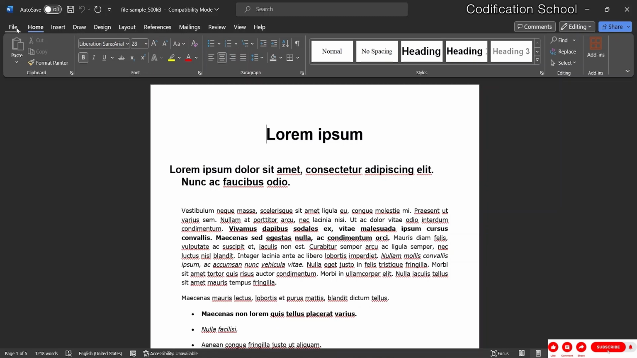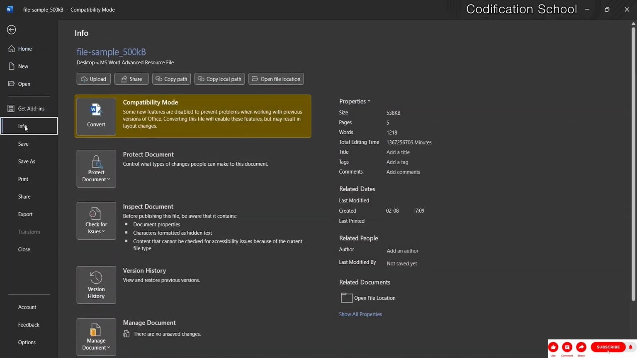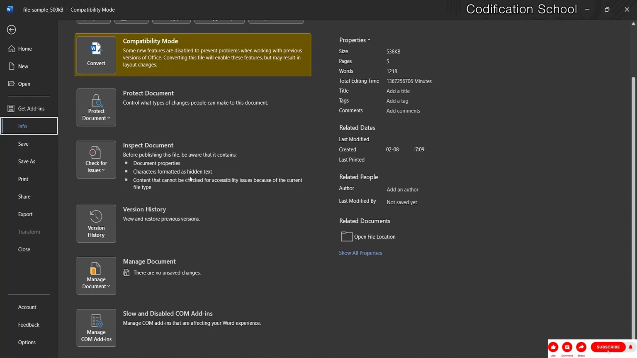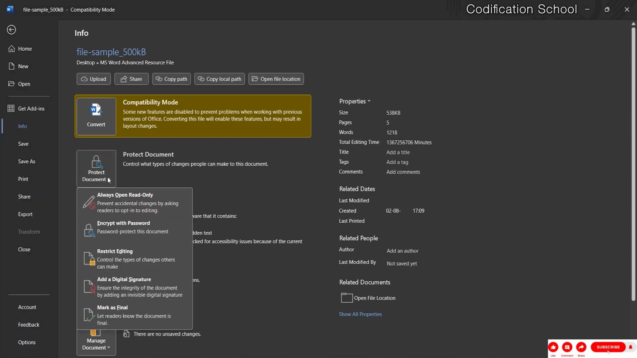In that case, I simply need to go onto the File option. Once you're in the File option, you can see I have the Info option, so I'll click on the Info option. From the Info option, I will come right over here, and you can see there is another thing called Protect Document. Once I click on this drop-down icon, you can do a lot of things right over here.